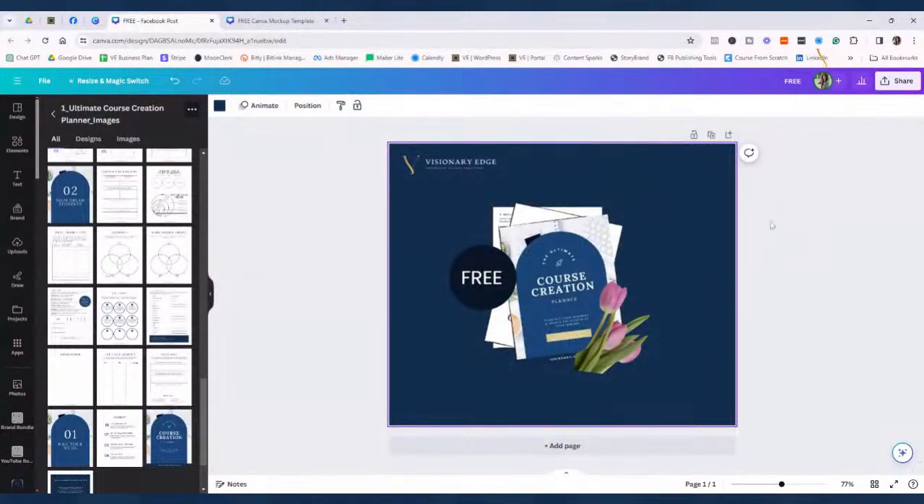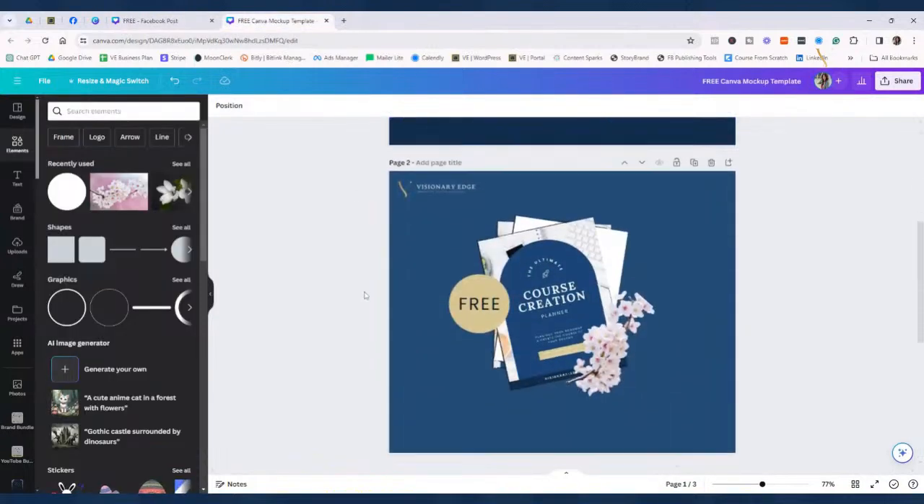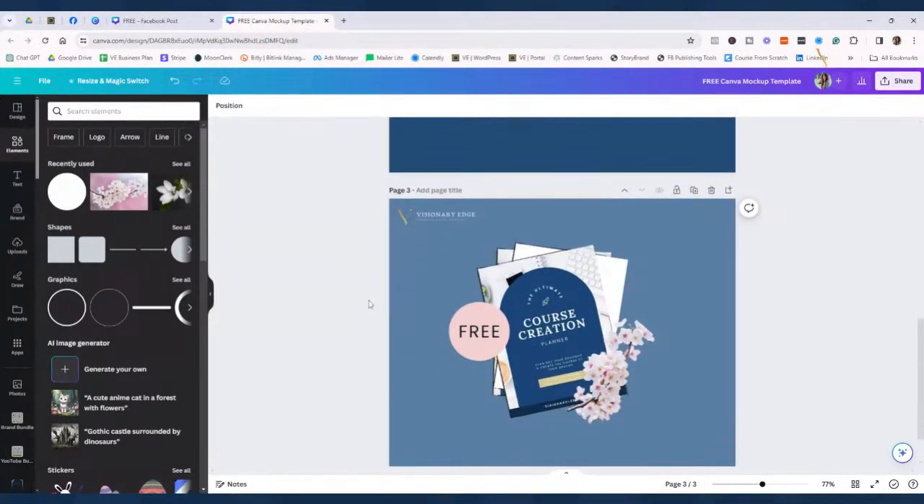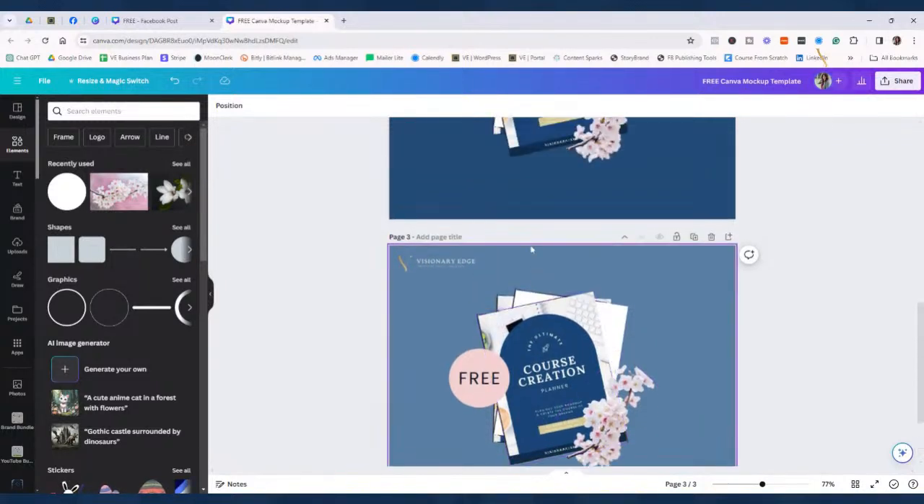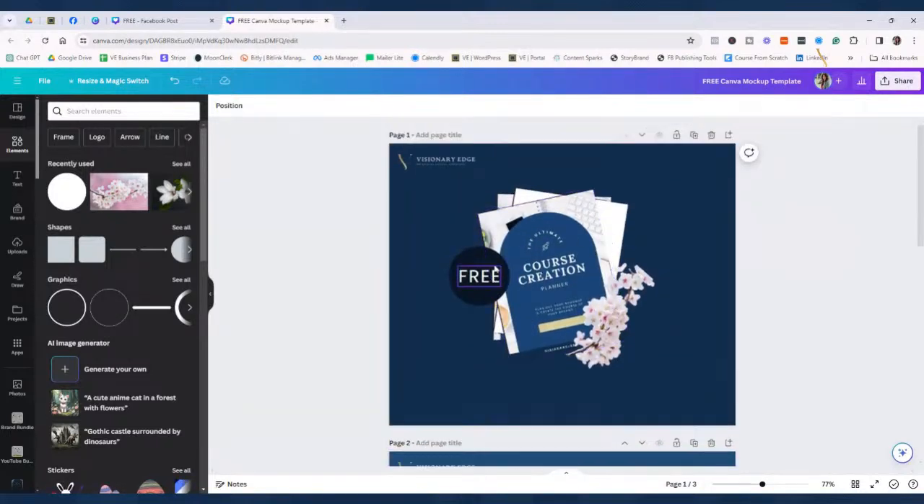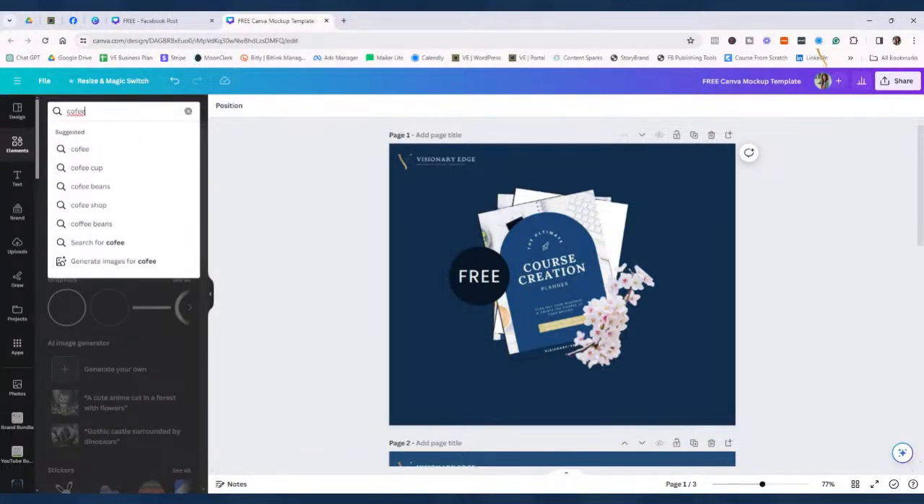And then what you can do from there is duplicate the pages. That's what I've done in this one. I've duplicated the pages, and you can change out all of your design. You basically have all of your branding elements in there. Now, to make them different, you can add in some more block elements, some more graphics, some flowers. Say you wanted to go over here and add in a coffee cup.